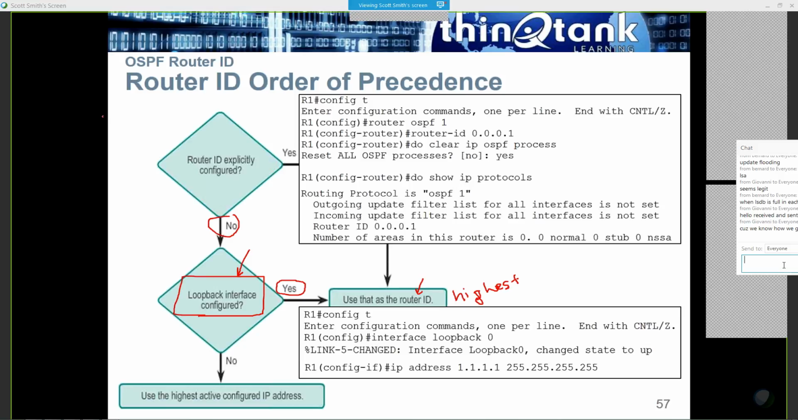But what if we did not specify the router ID explicitly and there are no loopbacks? Then we use the highest IP address on a physical interface. What if I don't have any physical interfaces that are active on my router?